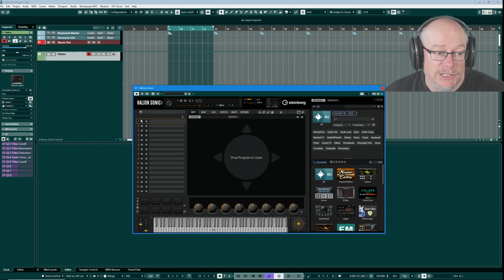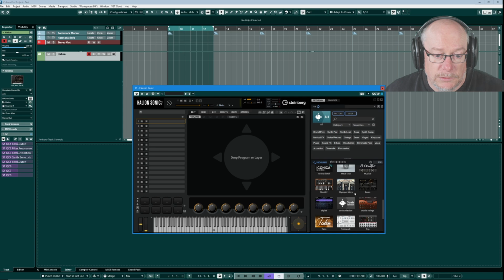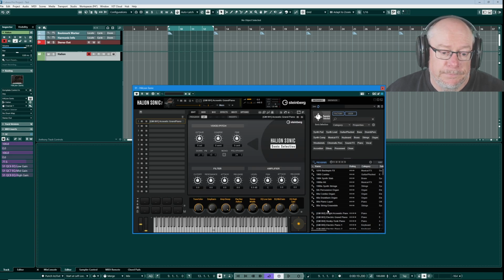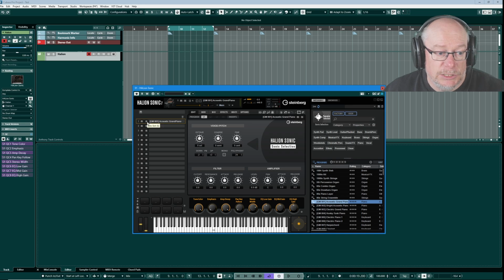Now, as you'll see later, there's a very good reason why I've chosen Halion Sonic today, but it does add a very small wrinkle into our process. I need to load an instrument into one of these 16 slots. So I'm going to click on slot number one, and I'm going to scroll down to the Sonic Selection Library. You should have access to this as well. And I'm going to load an acoustic grand piano, double click. And the grand piano has just been loaded into slot number one. If I press a note on my keyboard, there's the piano.